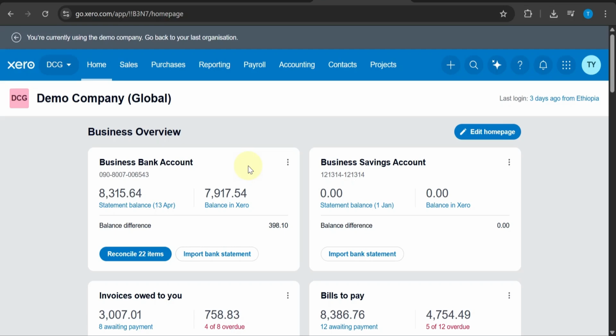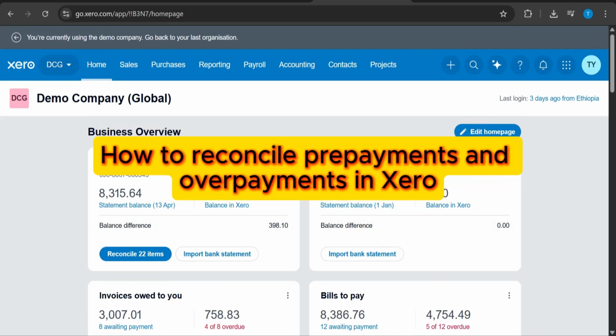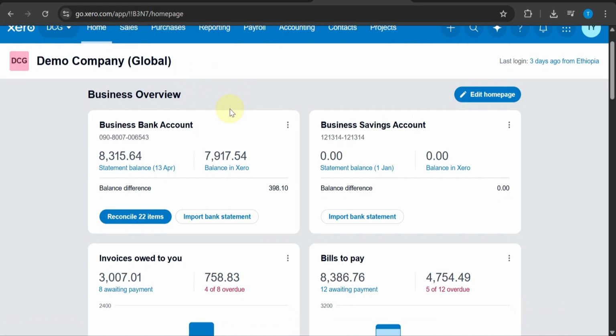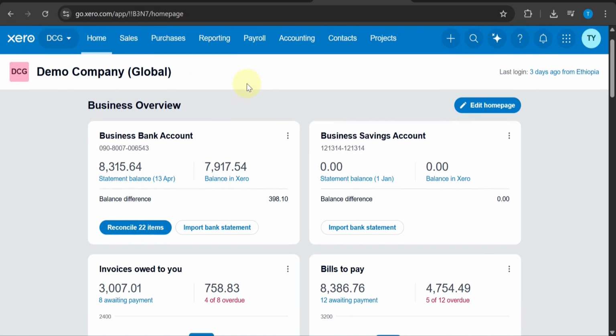In this video, I'm going to show you how to reconcile prepayments and overpayments in Xero during bank reconciliation. This is especially useful when you receive money from a customer without an invoice, or when you pay a supplier without a bill, or even pay too much by mistake. Let's walk through everything step by step.